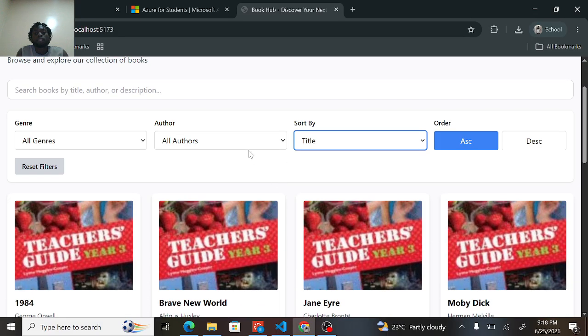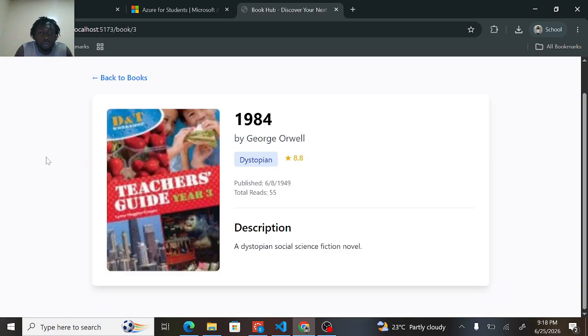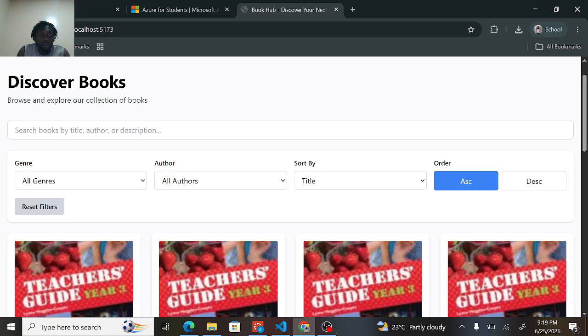The book details and read counting. When a user clicks on a book, they're taken to the detail page of that particular book. So here's the detail view. We'll have the book cover, a full description if it has one, the title, the author, the publication date, and the read count of that particular book. So let's go back to the books. Yeah, actually, this is it.